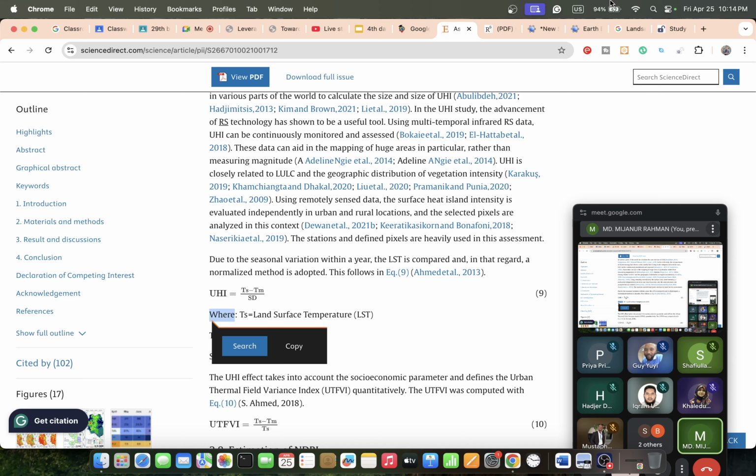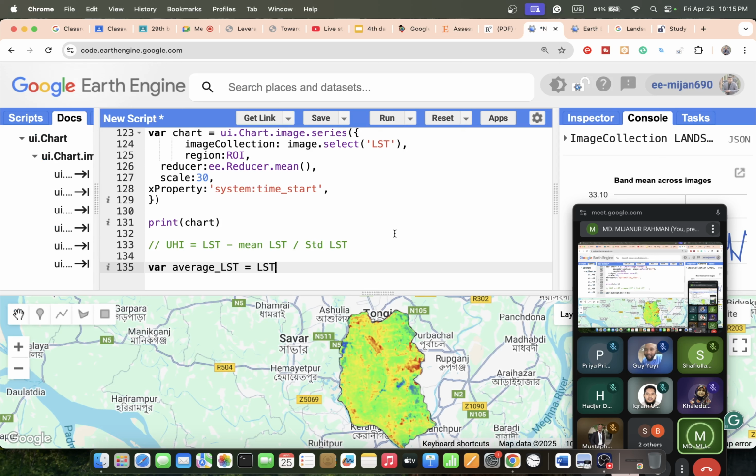Just take a variable, suppose average LST. You can put any variable name and call this LST. Basically it stores this LST map. Apply the reduceRegion function to compute a statistical value over a specific boundary. I want to make a dictionary and put the reducer. I want to apply ee.Reducer.mean, so now it's computing the average value of LST.